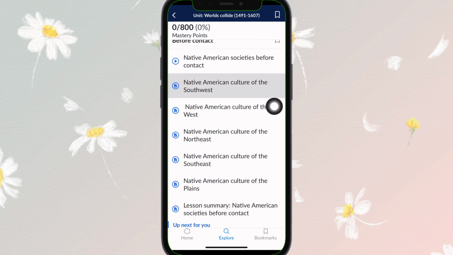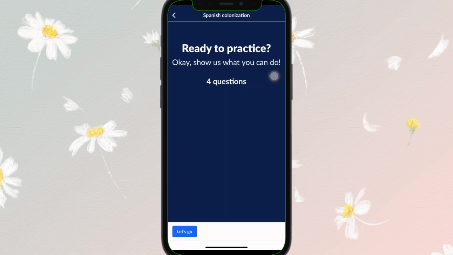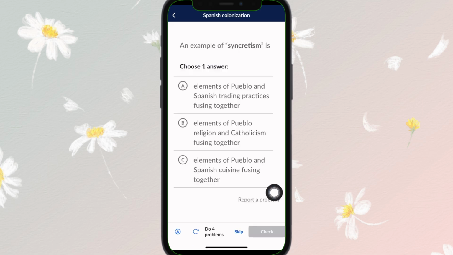Now tap onto one of these just like this. And from here you can simply practice the exercise. Now tap onto Let's Go. Now simply practice these exercises right here. You can choose the answer and you can simply skip it if you don't know.